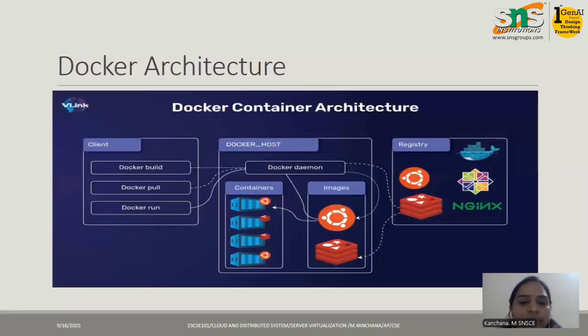Now, let's look at the Docker architecture. Here the Docker engine runs on a host operating system. It manages the containers, which are like isolated boxes that hold the application. Each container has just what the app needs, making it lightweight and portable. This setup lets developers move apps easily between computers or cloud platforms, saving time and effort.